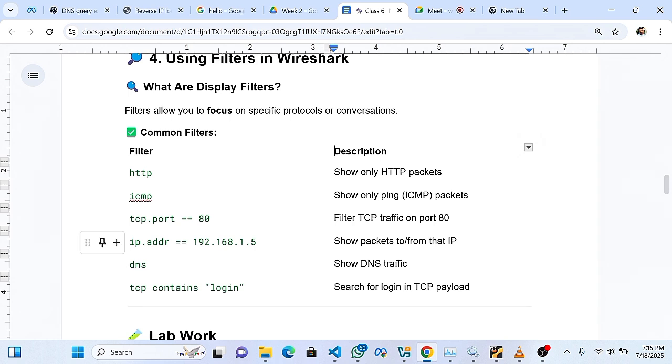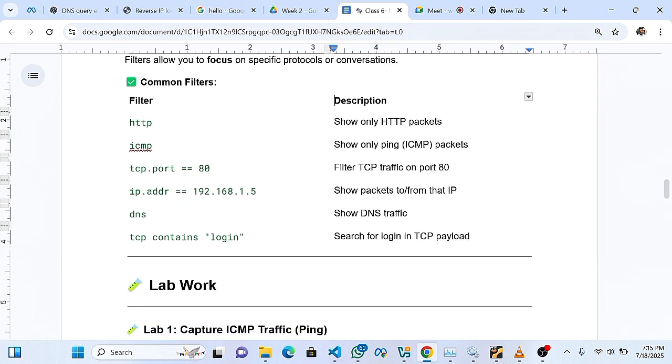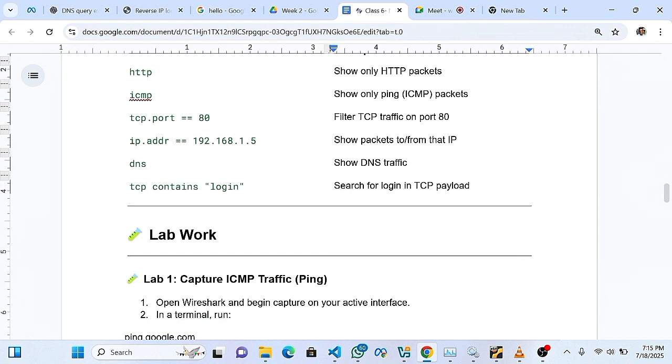We have ip.addr == 192.168.x.x, depending on the IP address you want to look into, which shows packets to and from that specific IP. dns, which shows DNS traffic. tcp contains login, which searches for login in the TCP payload.